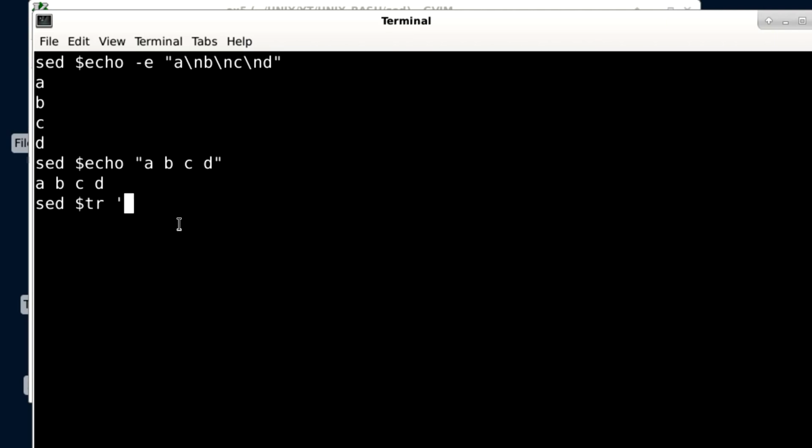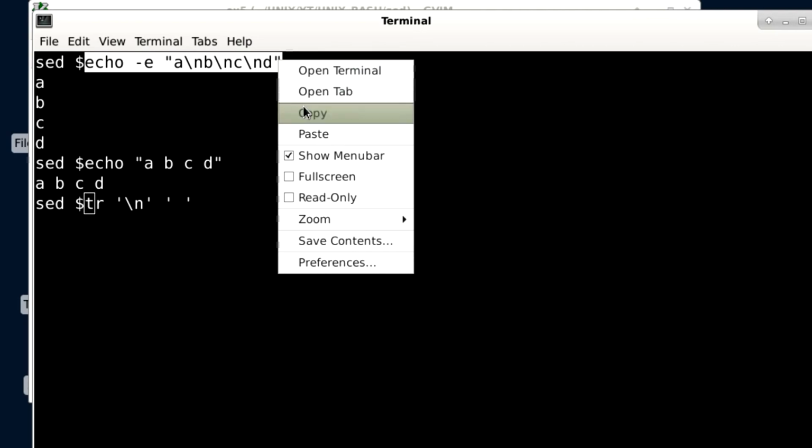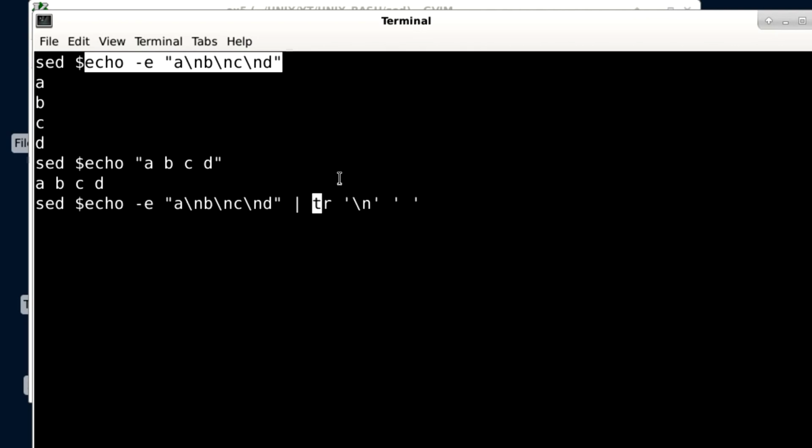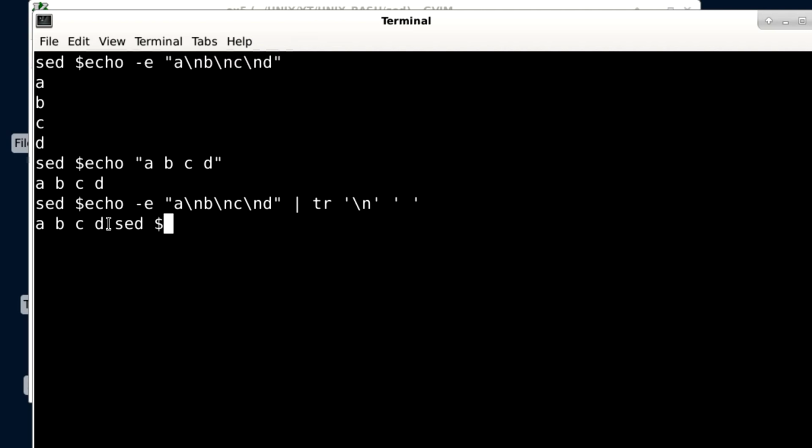So let's check with TR first. TR, translate newline to space, right? Input should be this, right? Echo, pipe TR. You can see it is working. There is a problem that the last newline is also converted to a space, right? This one, but that can be managed by some more commands, which is fine.